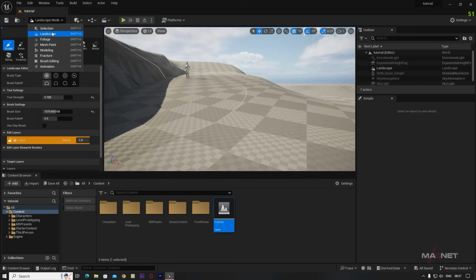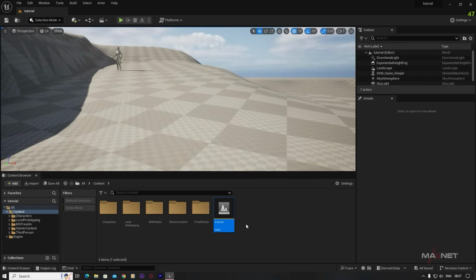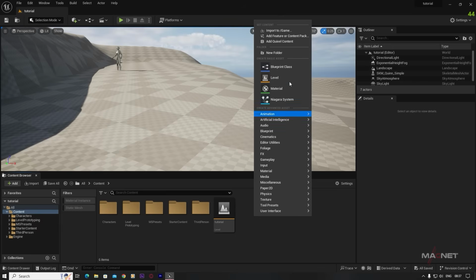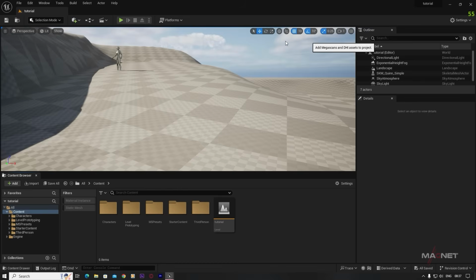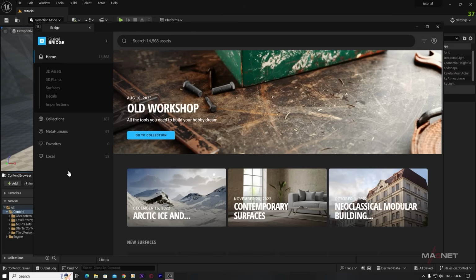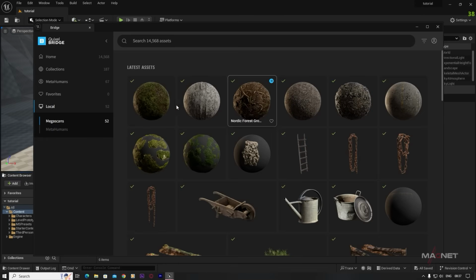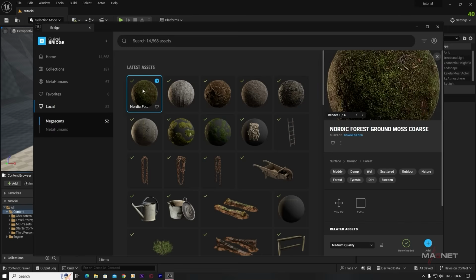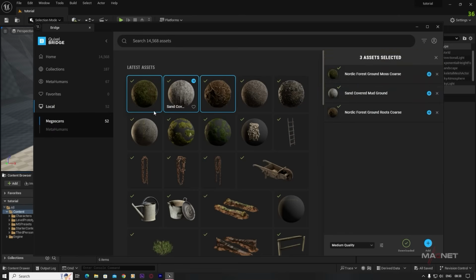So for this I go to our selection mode here, and then I select our content folder, just right click over here and go to this Add Quixel Content. And I have already downloaded some materials, so I go to this local and then I choose these 3 different materials. So I'm going to press and hold the Ctrl key, just click over here, then also select all of these 3 materials. And I'm using this medium quality because I'm also screen recording this and my PC is not high enough to handle the highest quality here.